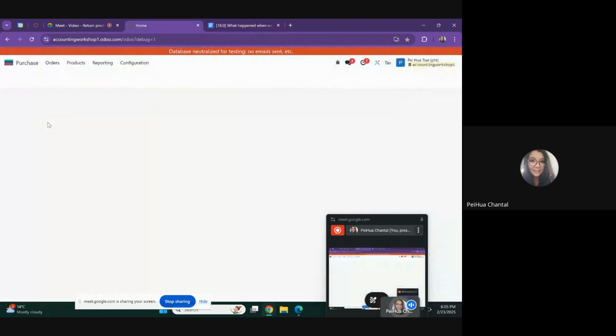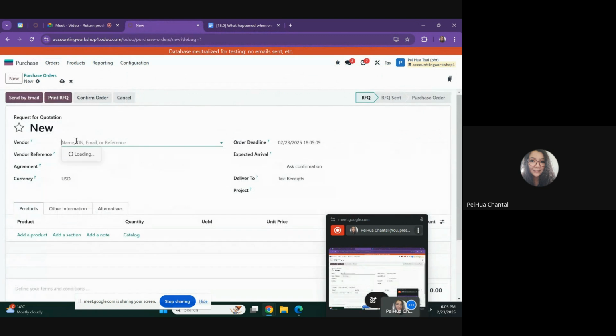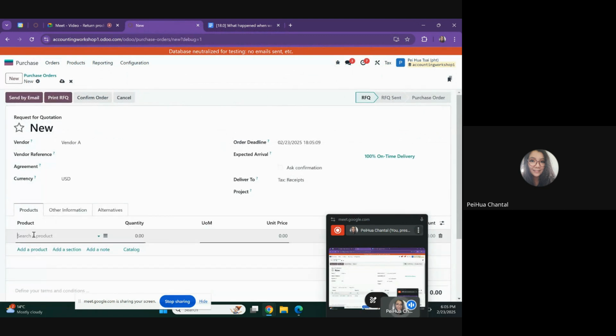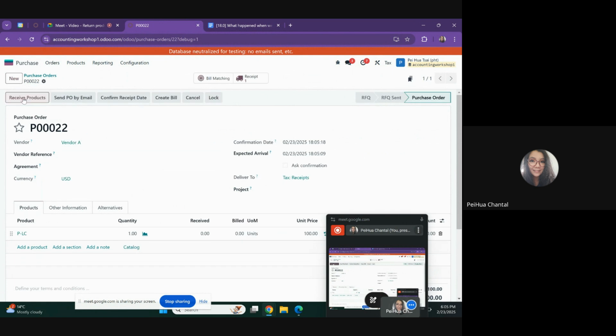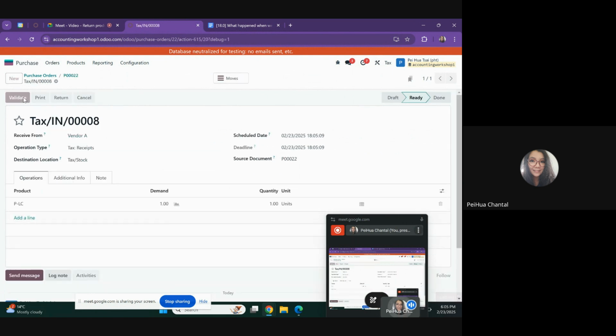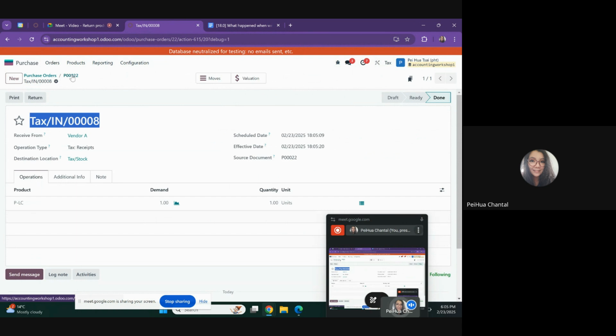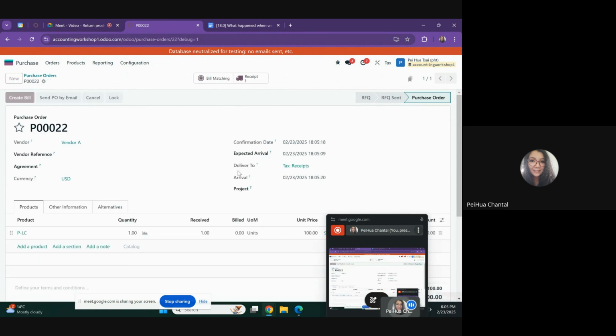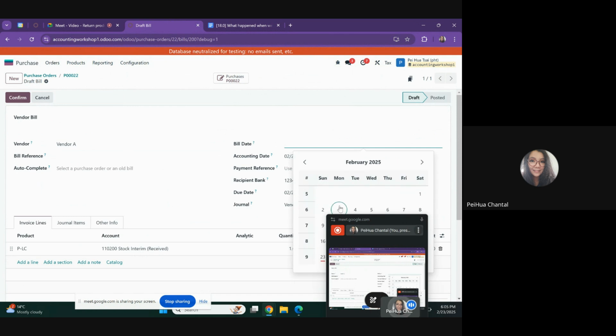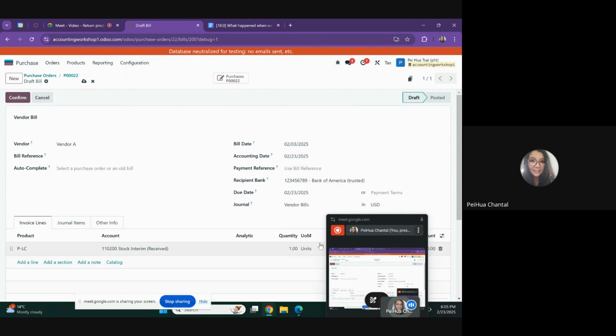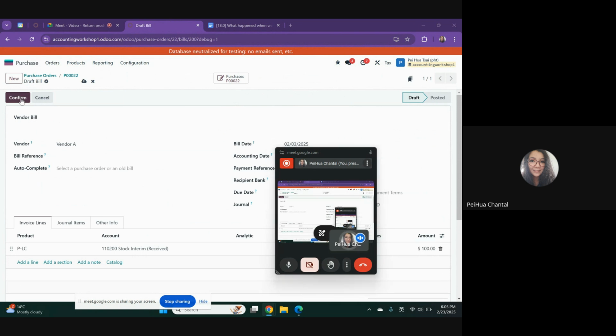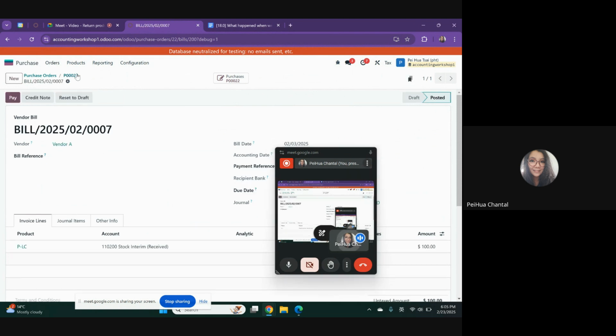So purchase. From a vendor, we're going to buy PLC for $100. Confirm, receive, and validate. This is number 8. Now we create a bill for it, so we pay the vendor. This is vendor A. We're going to pay them $100 to buy this particular product.